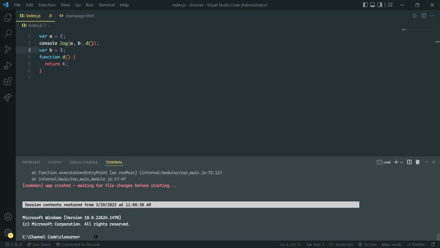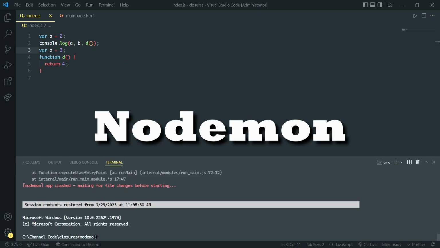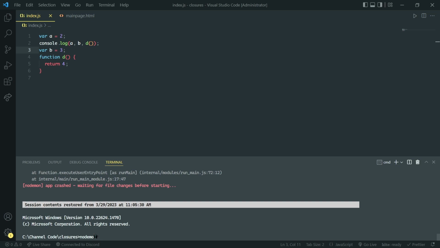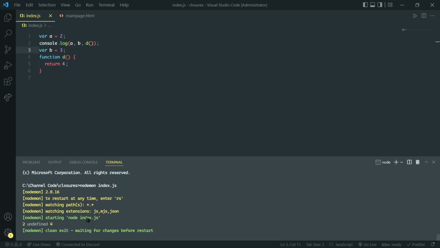I'm trying to print this. So I have this extension called nodemon, which will run the JavaScript file whenever it's changed. Okay, so 2 undefined and 4. var a I have declared at the top and am trying to console log. Of course a will be printed, there's nothing wrong in that.